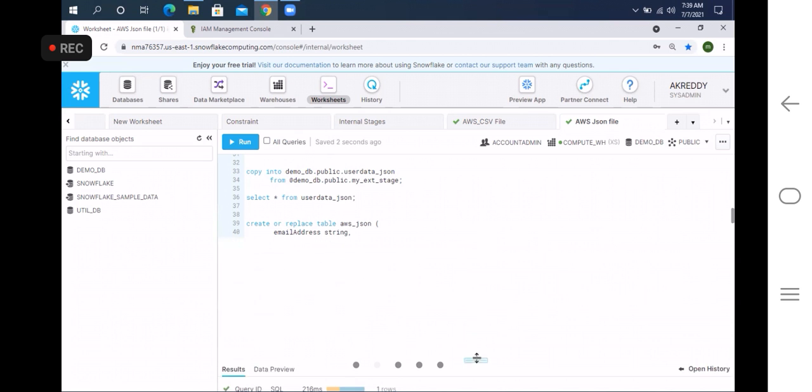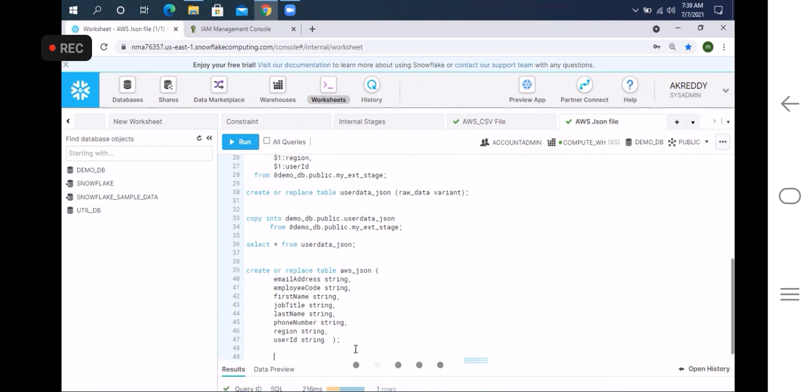Okay, I have created a table. So now the data is available in this table. I want to load the data from this table to the main table. You may treat this table as a temporary table also.